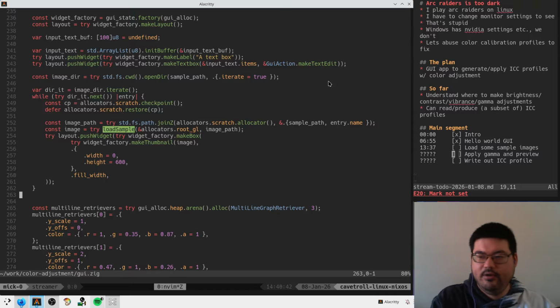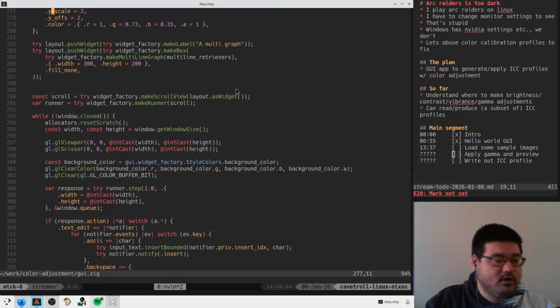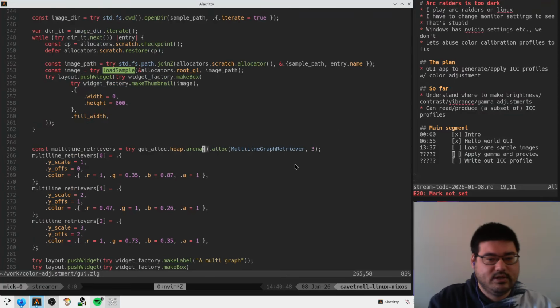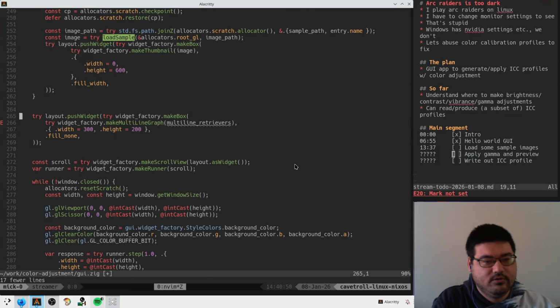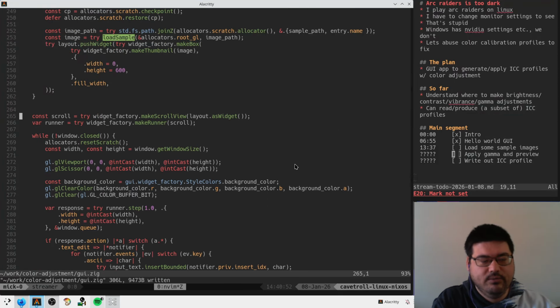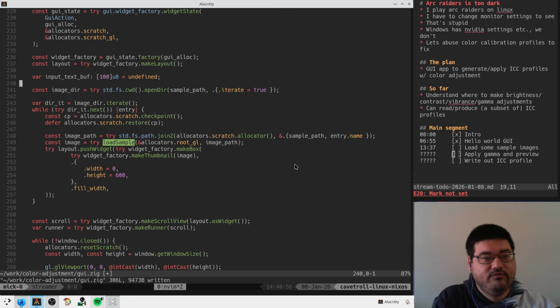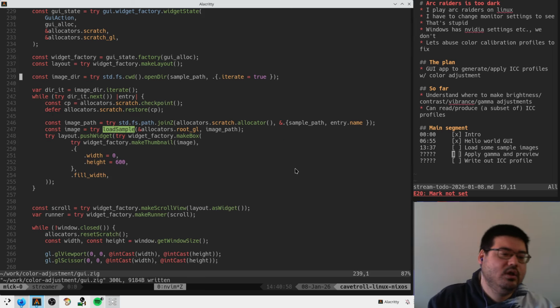So how do we do that? We do some sort of horizontal layout, I think. Also, let's get rid of this graph stuff. We'll come back to that if we need it. And the text box, get rid of all that.